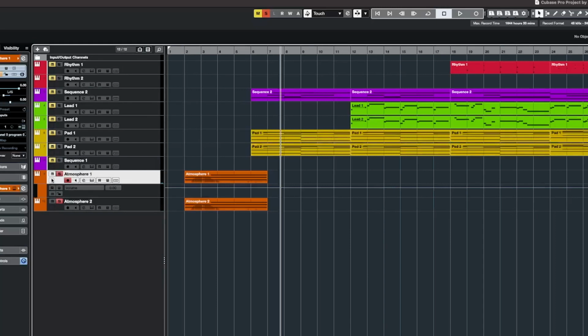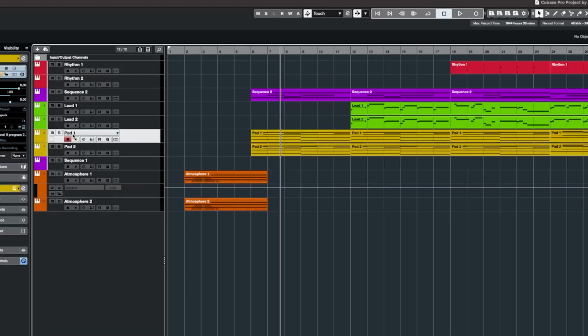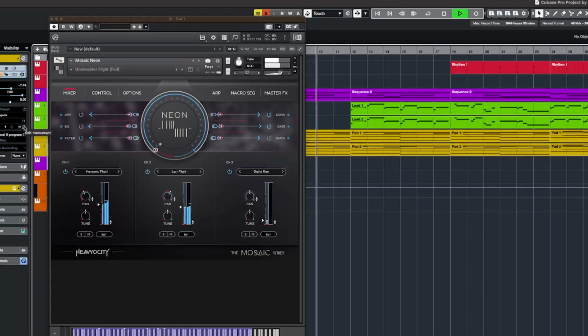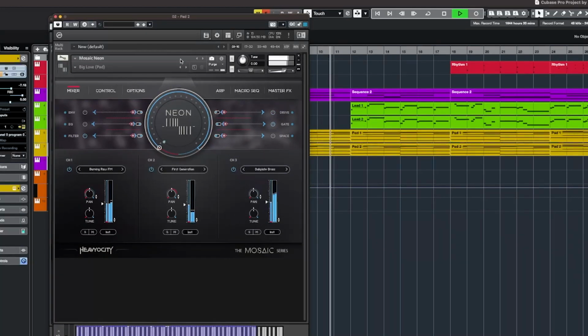And just unsolo these, and then what happens is we get the pads coming in. Solo those pads out. And just bring this instrument up. Get Underwater Flight on one of them. And the other one is playing the patch Big Love. Slightly panned, again, just to widen the soundscape.